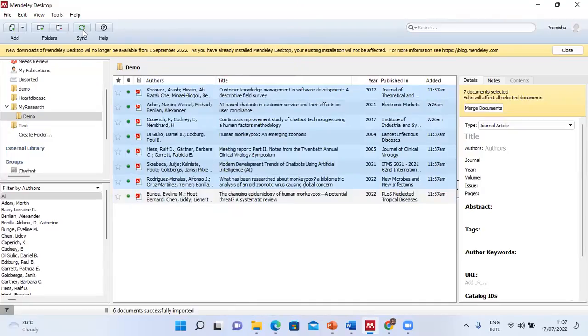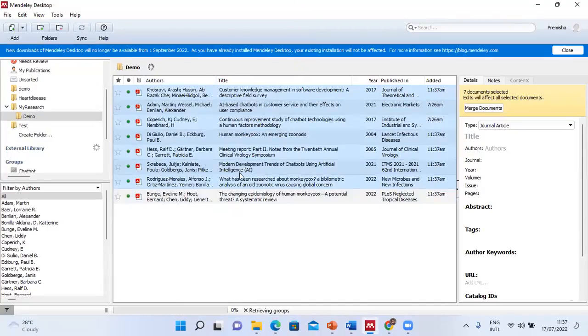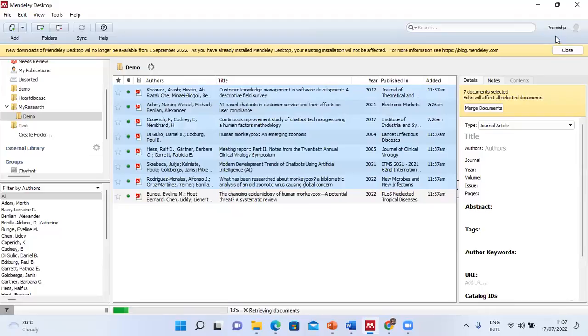So once it is added, when you click the sync, it syncs to my account. So whenever I sign in, these papers are in my folder. Okay. So you have to add your papers in this folder, then you have to sync. If that folder is shared with someone, once you sync only, that person can have these papers. So don't forget to sync.